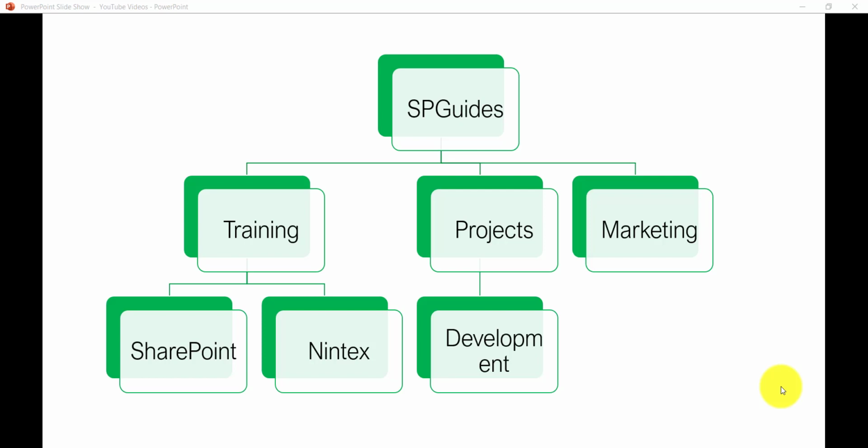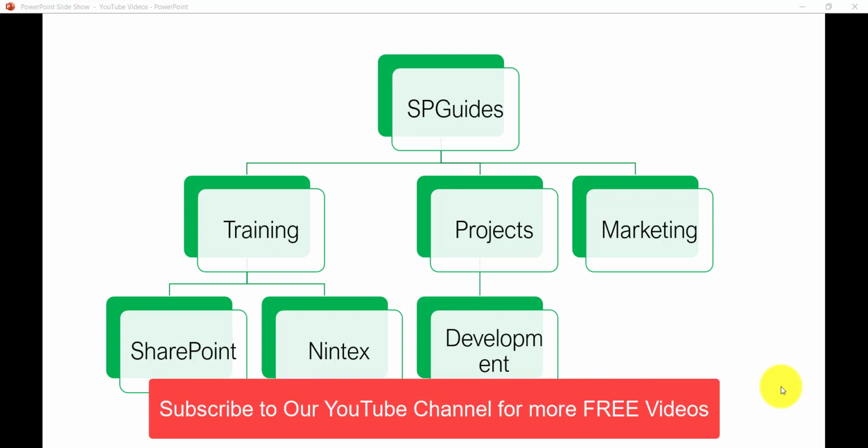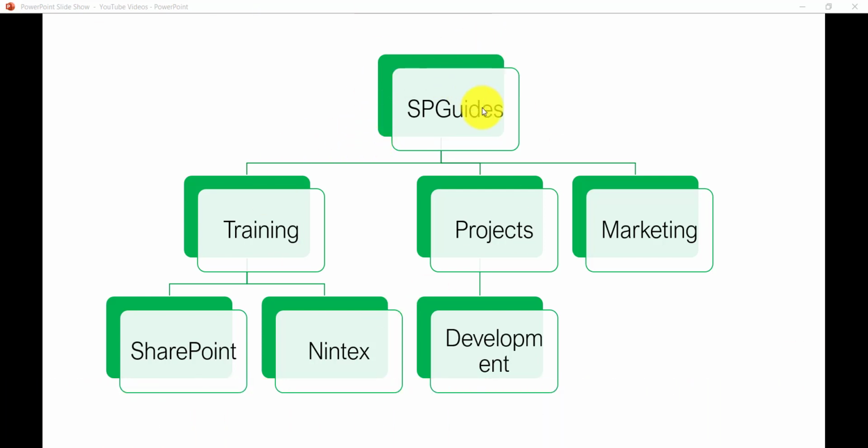The confusion arises because of the terms that we use in SharePoint, like site collection and subsite, but ultimately this is how we can organize our content, or organize our sites. For example, in the example that I have taken here, SP Guides, let's say, is my company site. Then I can have a training subsite, a project subsite, and a marketing subsite. But on the other hand, I can also create training as a completely independent site, and projects as an independent site, and marketing as an independent site.